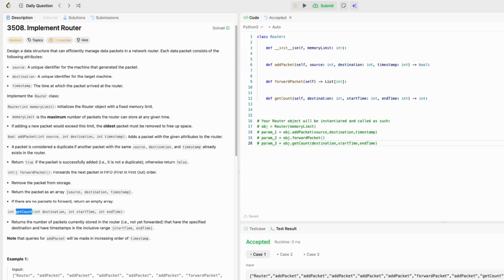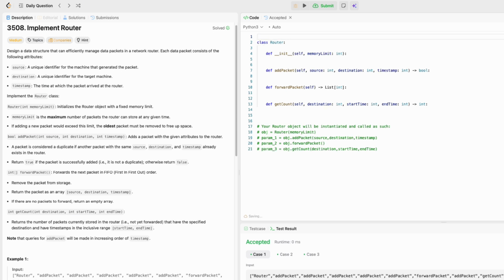Right, so for now, because we have first come first serve, I will typically use a queue, the deque, right?